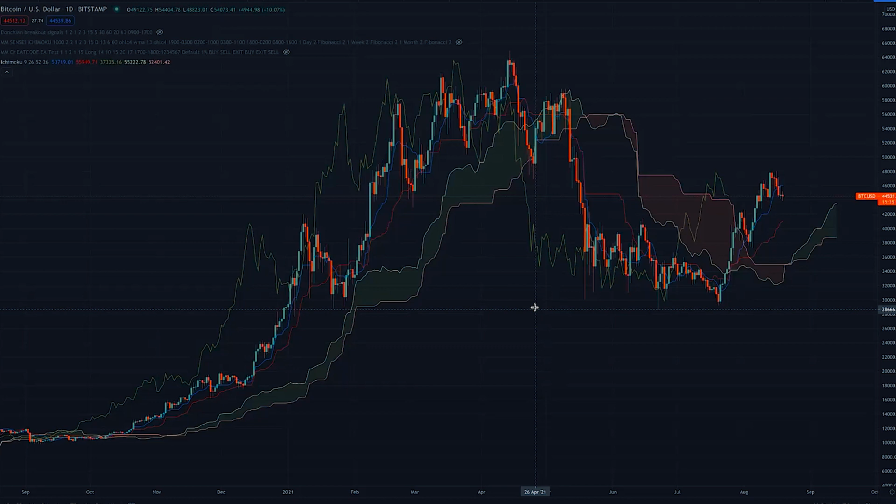Which is also interesting, these lines are exactly the same as the middle line of the Donchian. The upper Donchian line of the 20 period, the lower Donchian line of the 20 period, divided by 2, then you get the center line.